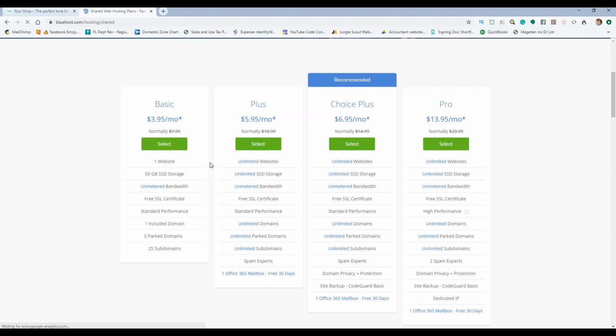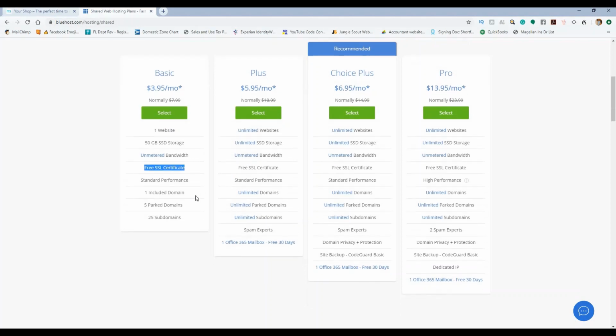Alright, pick a plan. Alright, if you're doing more than one website, get this plan here. If you're just doing the one website, get this. Comes with a free SSL certificate. That's worth more than you even know. Or maybe you do know, sorry. Also a domain name. But these things are very expensive. They're really expensive. So we'll just select this one.